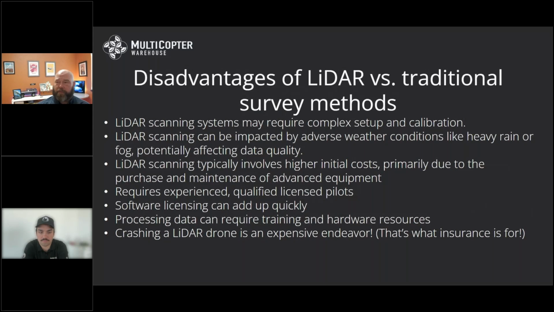As far as disadvantages of LiDAR versus traditional survey methods, like I said earlier, LiDAR scanning systems are going to require you to do research and setup and training and calibration and really get familiar with the technology, which we will talk about how that works. If you have questions at the end too, we're happy to answer those. Weather can impact LiDAR, heavy rain or fog, high winds. That's going to be the case with drones all around anyway. The initial costs up front are usually higher due to the purchase and maintenance of the advanced equipment.